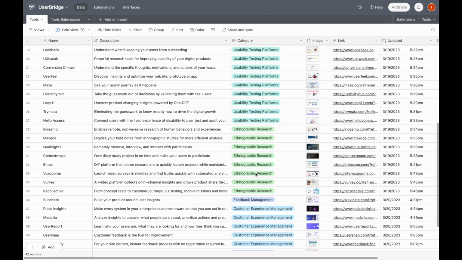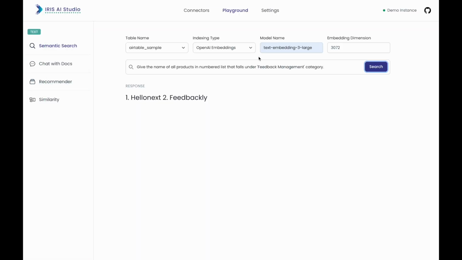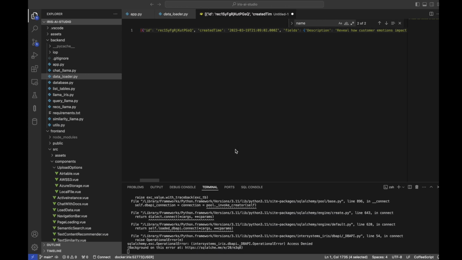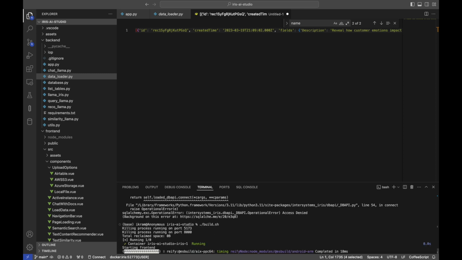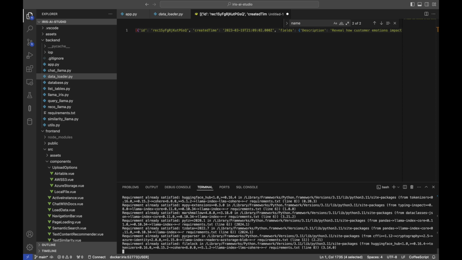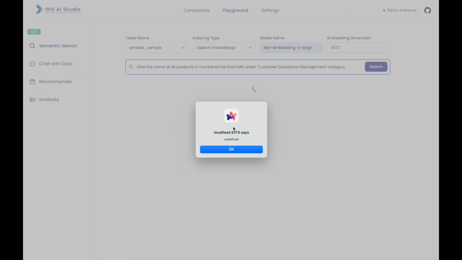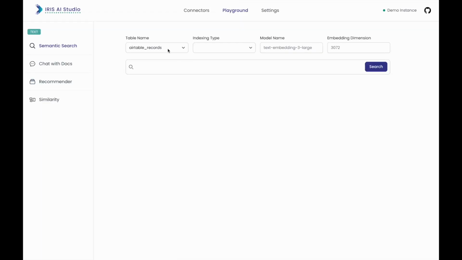But let's ask for a different category and see. Customer experience management. Okay, it says undefined, meaning our API failed. Let's see. Okay, so access denied. I have been facing this issue quite a while as I was doing the development. I seriously have no idea, but as long as I just restart it, it starts to work. Might be I'm just overloading the DB. So table sample, OpenAI large.